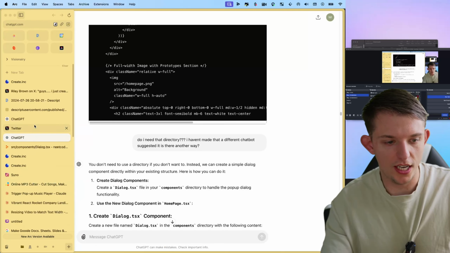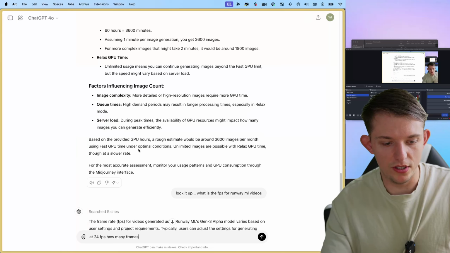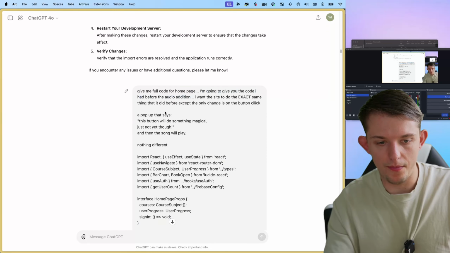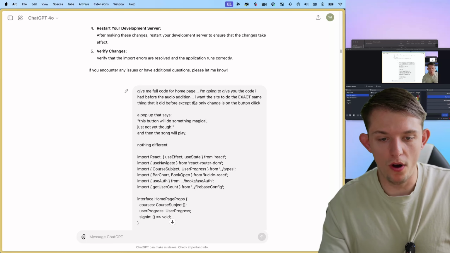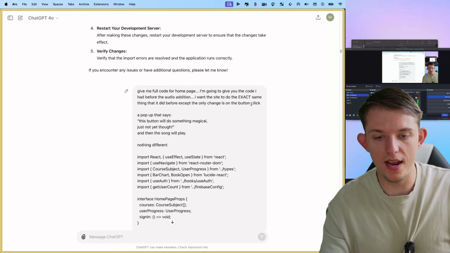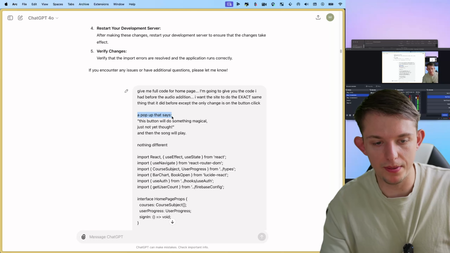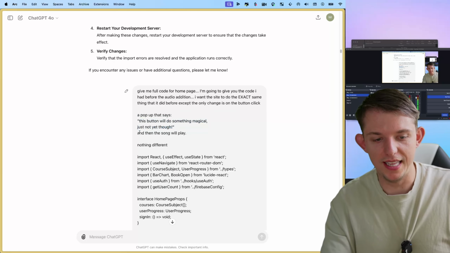And then I talked to ChatGPT, and I went through this long thing, and I basically said that I want this site to be the exact same thing that it was before, but the only change to be that when I do that button click, a pop-up says, "this button will do something magical, just not yet though," and then the song will play.